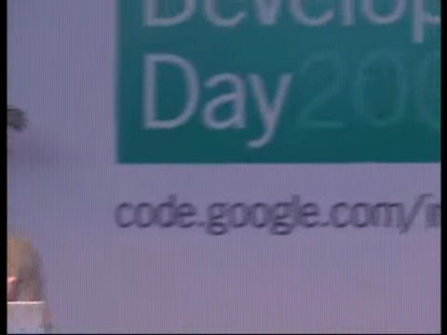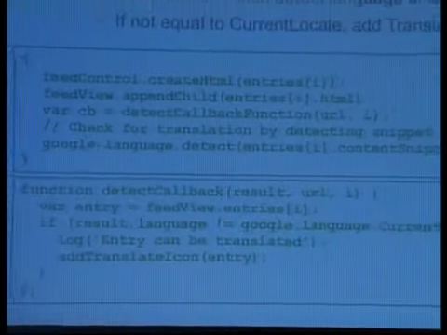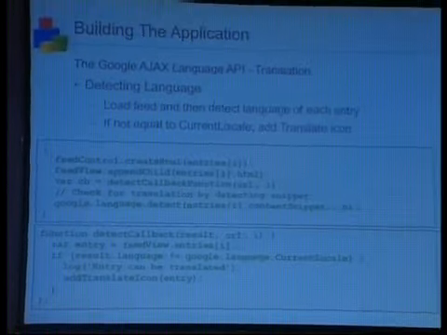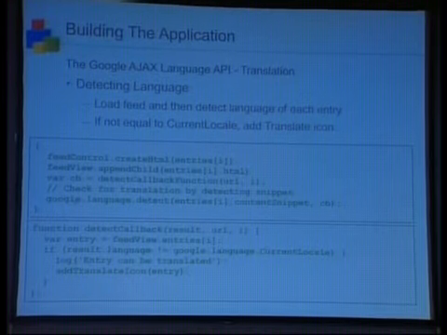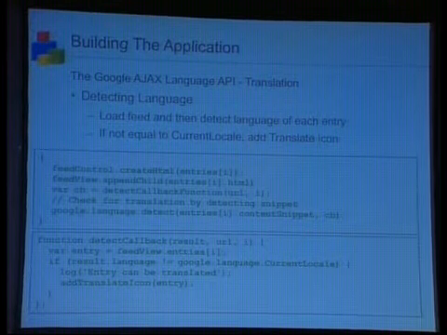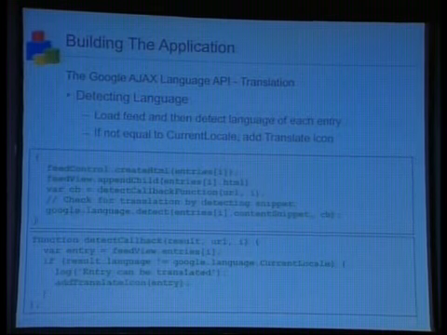So this is the additional code as we're processing those entries coming in from the feed to figure out what language the entry's in. I do a detect callback function. Those who have worked in JavaScript know it's function scoped, which offers some very interesting, weird nomenclature in terms of trying to figure out how things are scoped correctly. So I actually create a callback on the fly to scope correctly the URL and the index into the entry.